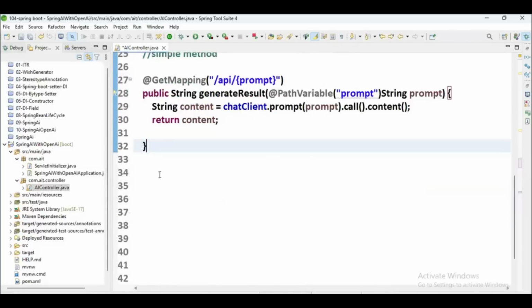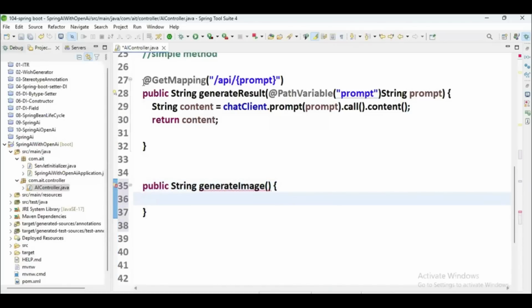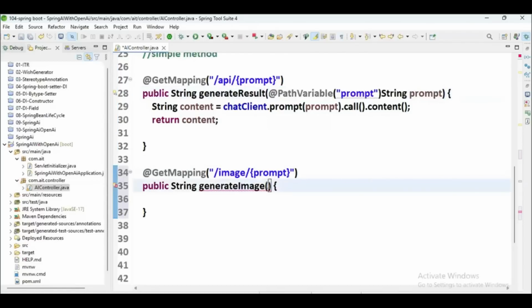Now I am going to write one more method, a GetMapping method. Public, same, I am going to return a String, then generateImage is my method. Same, I am going to take the prompt from users. And this is my API image slash prompt. Okay, same, add the prompt.